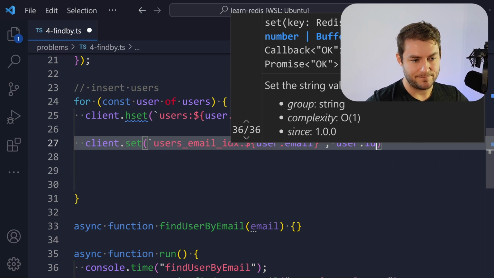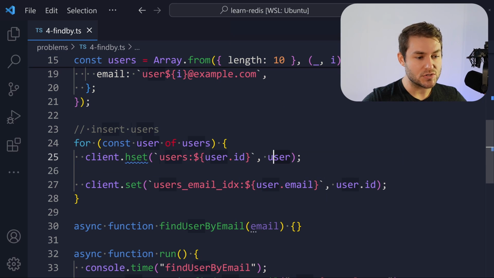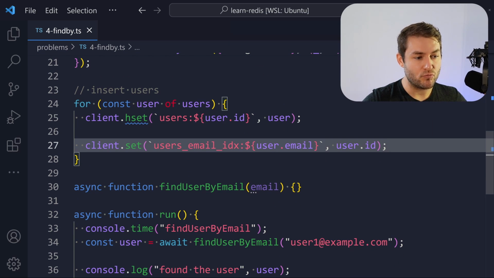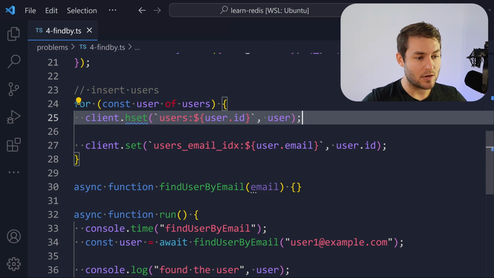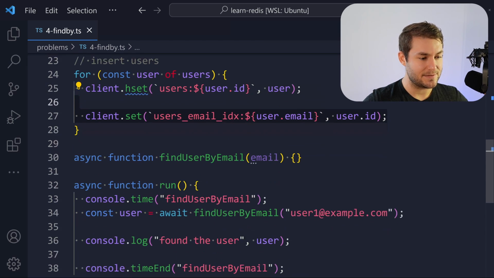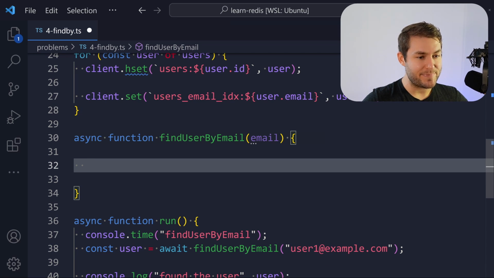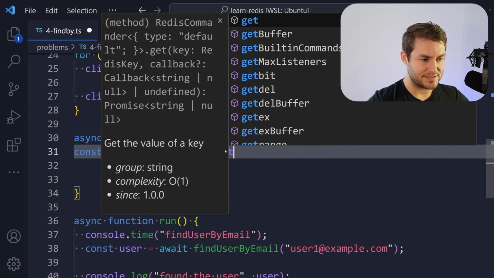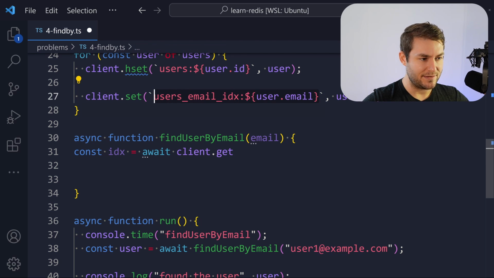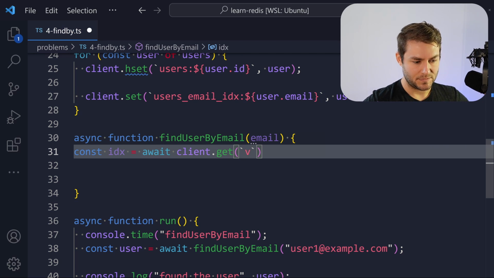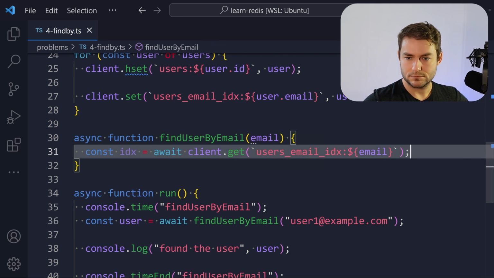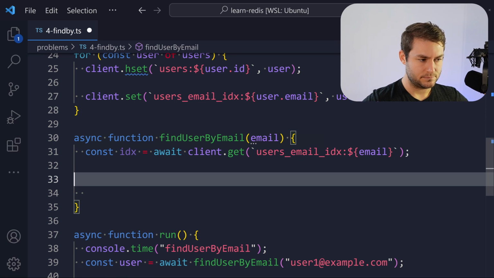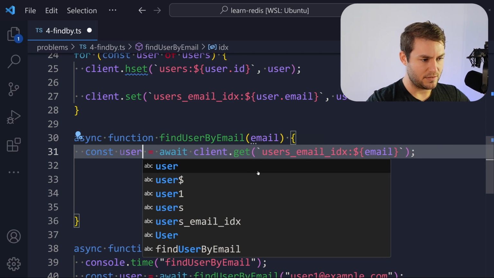So user.id. It might be tempting to store the whole user object in here, but what we want to do is we want to reference back to this user object. So if we change this object here, we can still use this index. Okay, so now we need to get our index back out. So I'm going to say const index is going to be await client.get, and we want to get this value here. So let's copy that. And we just want to use the email address. And let's actually call this user ID.